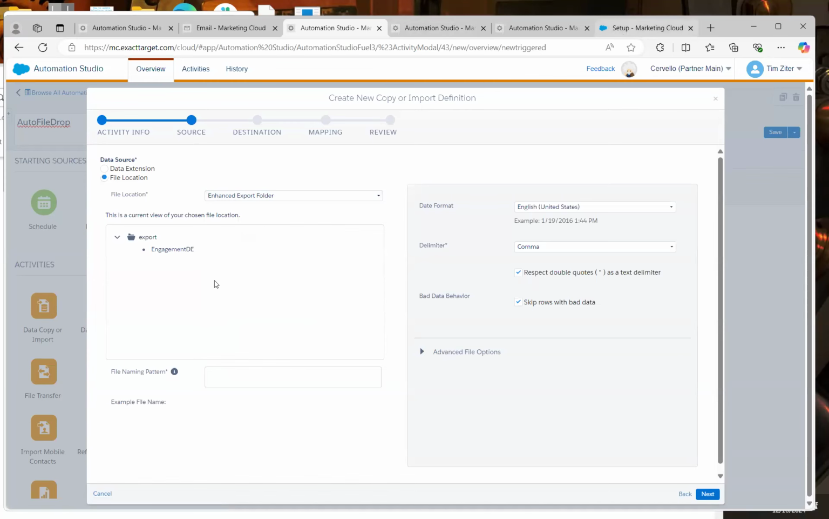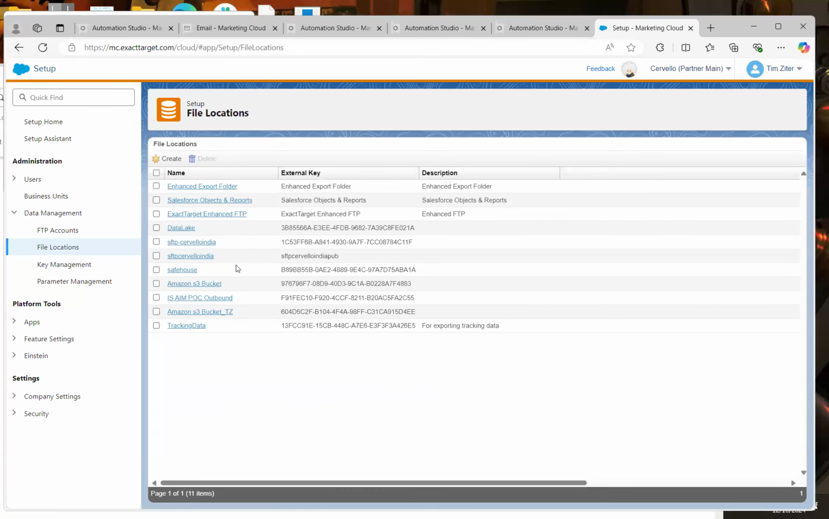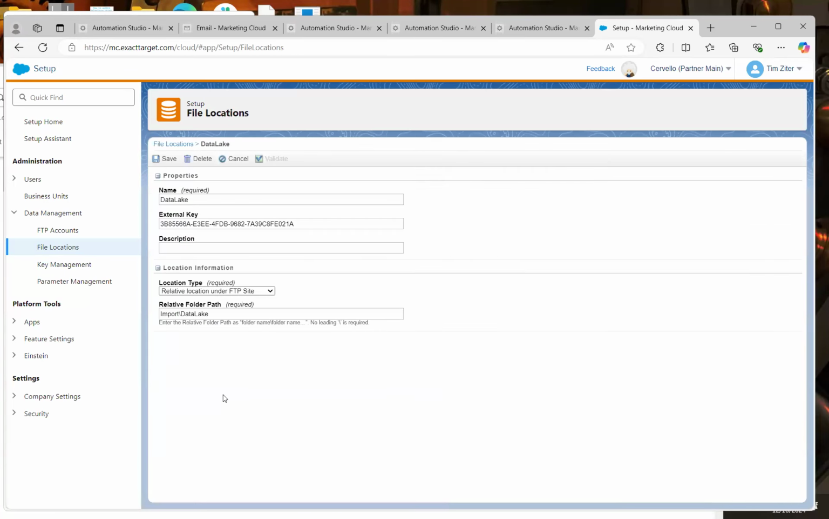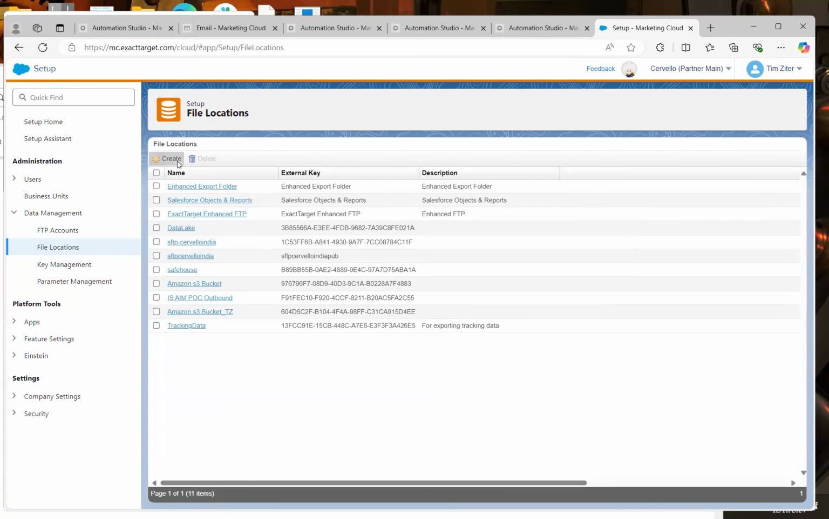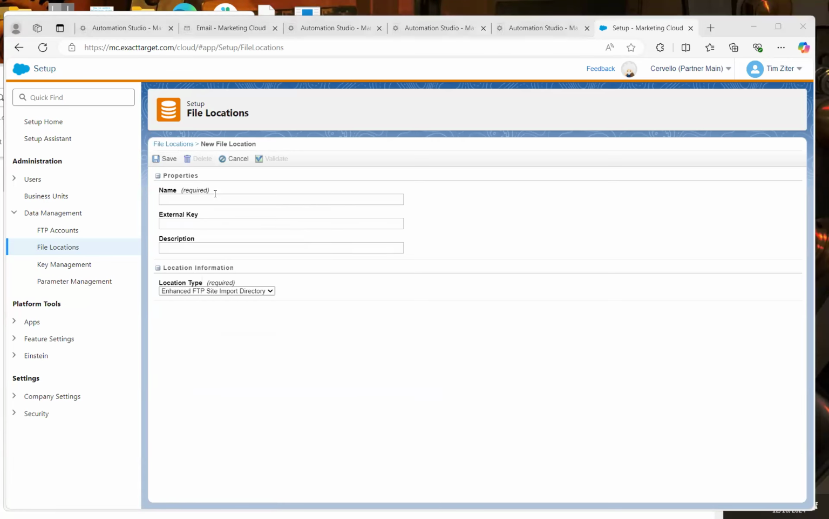So let's go into setup. We're going to want to go to our file locations section. And let's go take a look at one that was set up before. Let's just copy this syntax because we want to make sure that we follow this exact syntax, which is very important. Import / and then the name of the folder. So let's go back to our file locations. We're going to create a new one. We're going to call this the same name, which was the auto file drop.